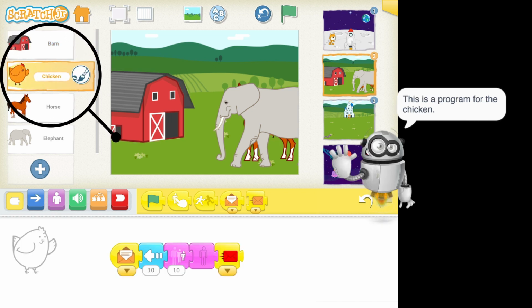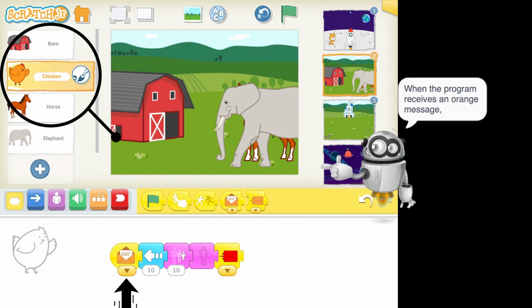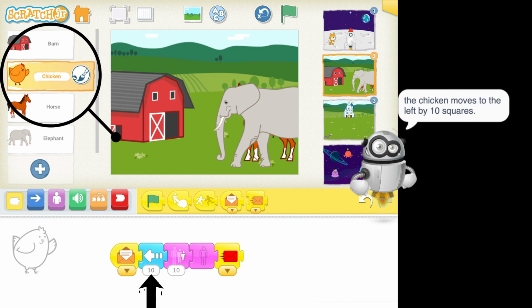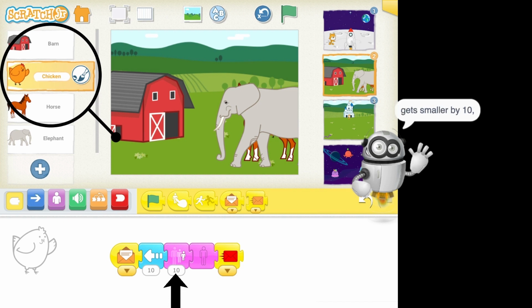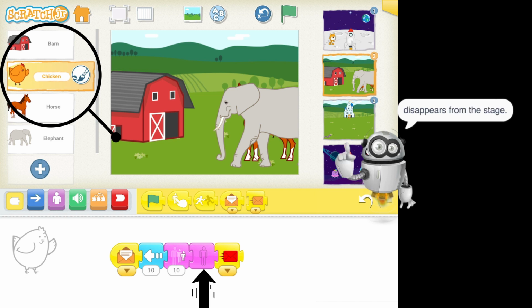This is a program for the chicken. When the program receives an orange message, the chicken moves to the left by 10 squares, gets smaller by 10, disappears from the stage, and sends a red message.